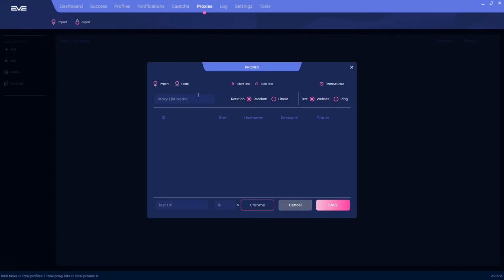And then you can go ahead and configure your proxy list name. So I'm going to call it video test. It's important to remember that, as I will be referencing that later in the overview. Then for rotation, you have random or linear. Linear obviously going down in a list, and then rotation is random. Then for test, you can do website or ping. If you hit website, obviously it will go ahead and use a website. If it just pings, it will use it on a ping test basis.